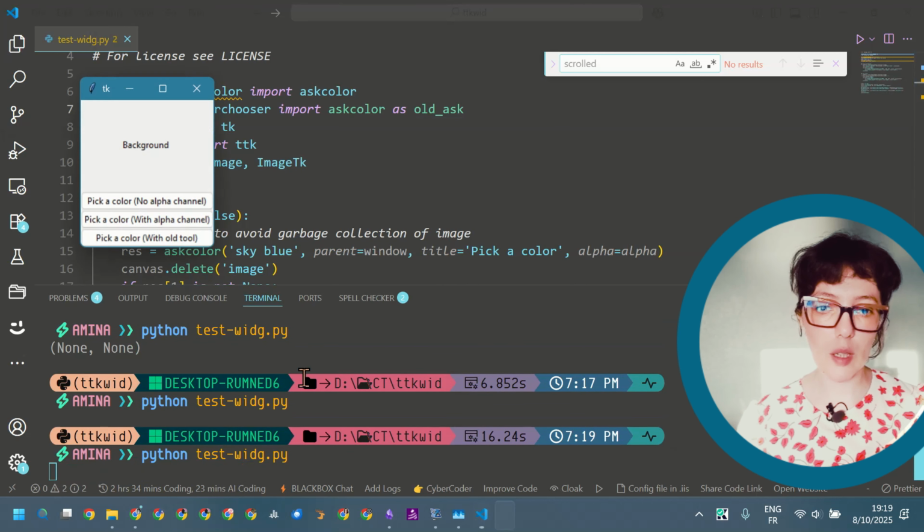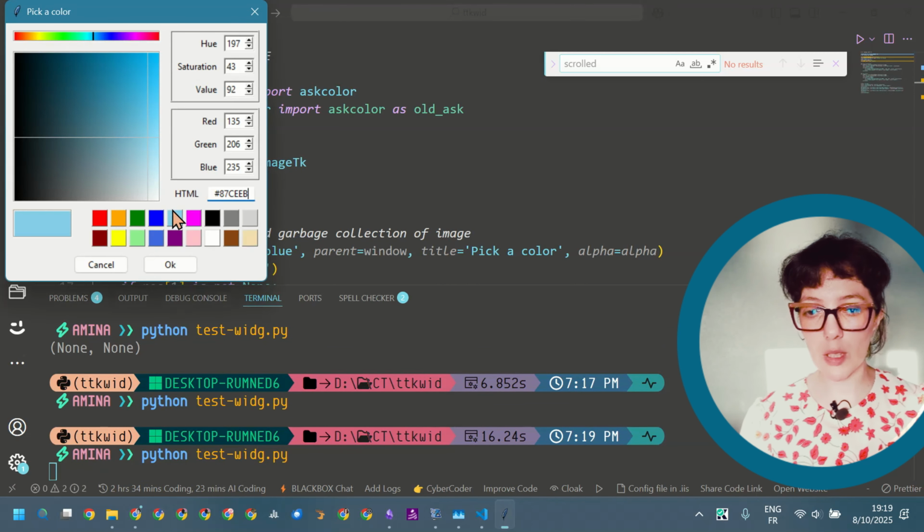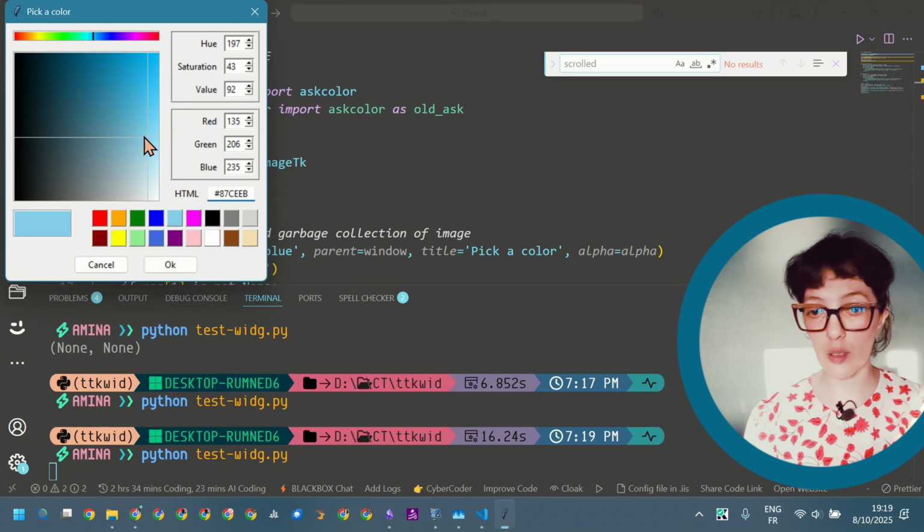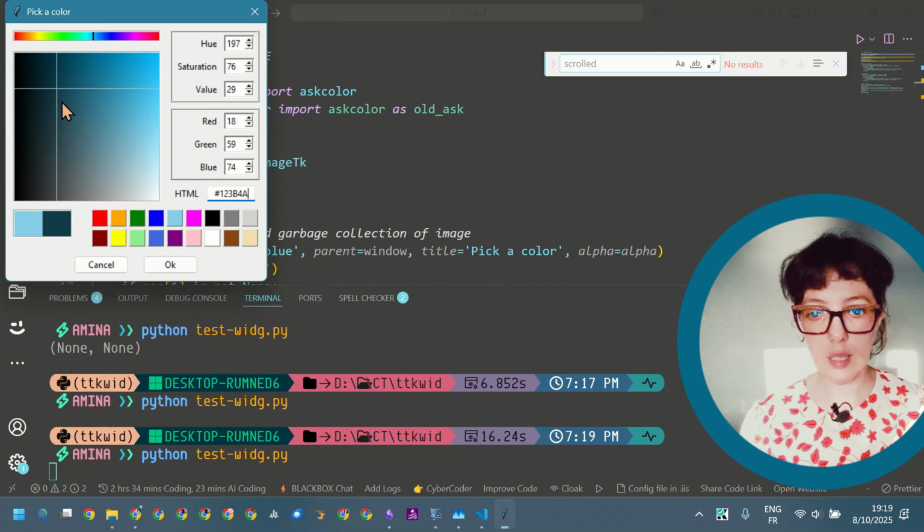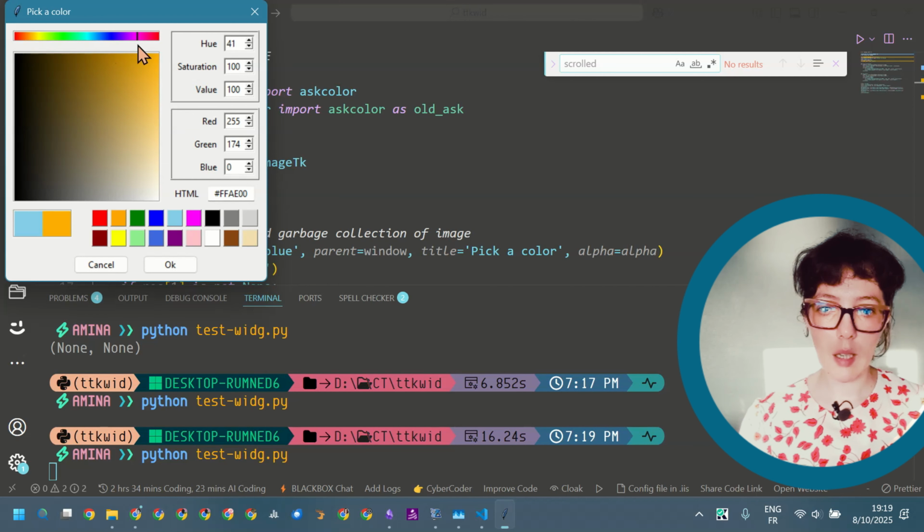So when you run the code, the first button, when you click on it, this is the new color chooser. You can see how it looks like. When you select a color, you can select from this one. You can use this bar. And you can also select from here.